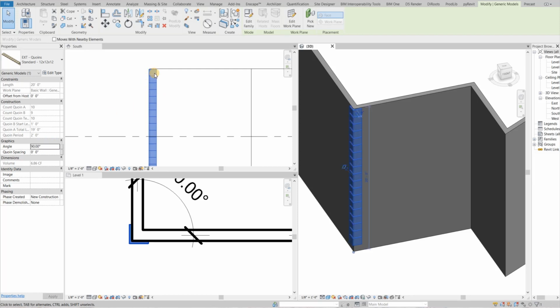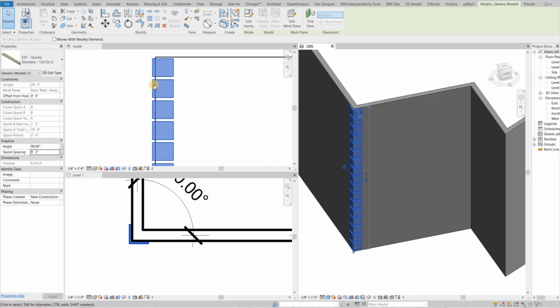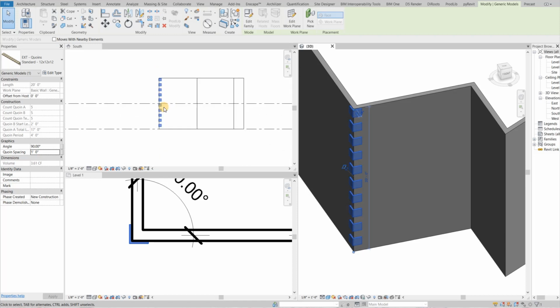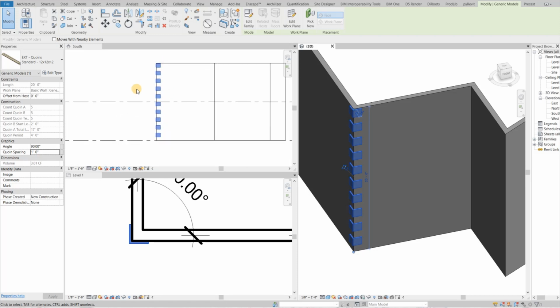Here we're just going to keep it 90 degrees, and now you can also control the Quoin's offset spacing. So maybe if you have 2 inches, you can change it to 2 inches. Or if it's 1 foot, it will just dynamically update all the number of Quoins and the intermediate spacing between the Quoins.